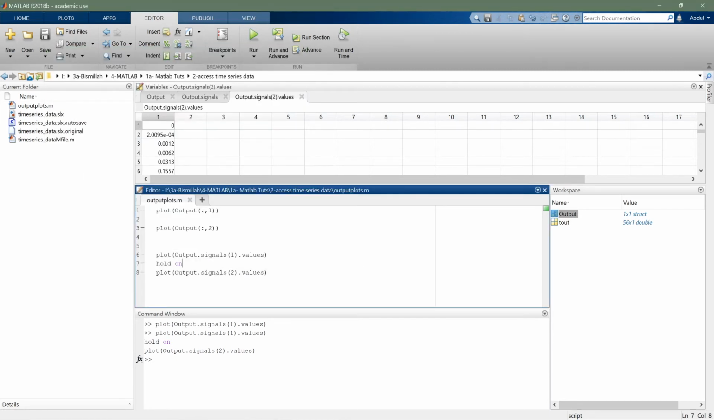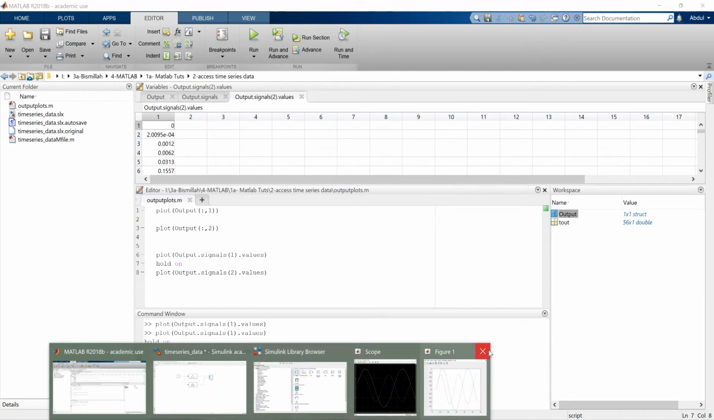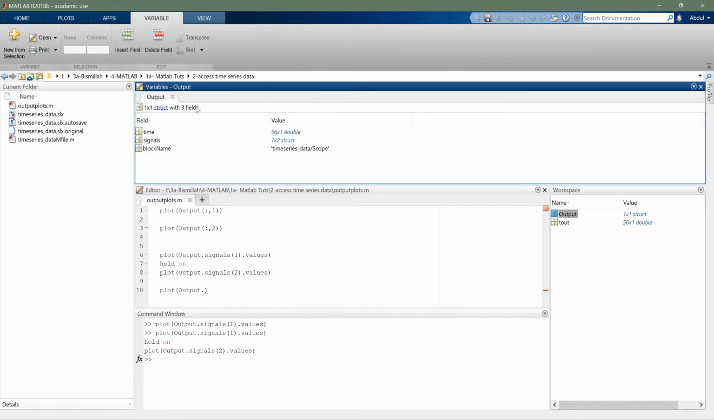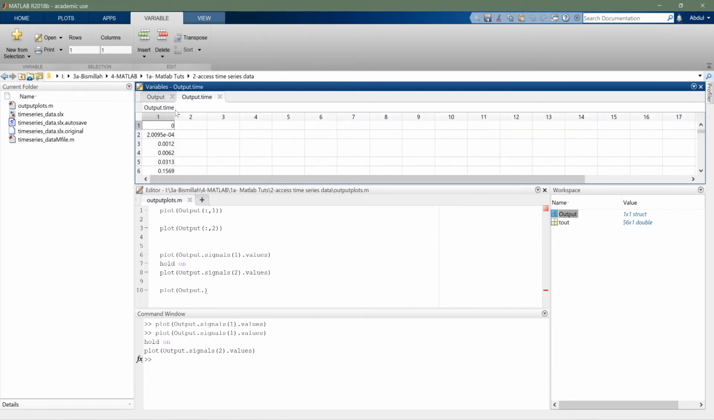First I'll close this figure and do this. We all know that we have this signal, so we use this plot. And we do output dot, I close this and go to the main output structure, which is here, and I go to the time, and I can see here the name output.time.